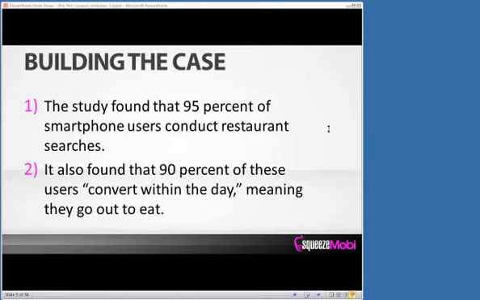That means this is important, because on the other hand, over 90% of businesses don't have mobile optimized sites. If people are conducting this research, then the case is extremely easy to build, and it's very easy to show a restaurant the value there. Not only that, but 90% of those users who made one of those searches were converted within that day, leveraging that information to make a decision.